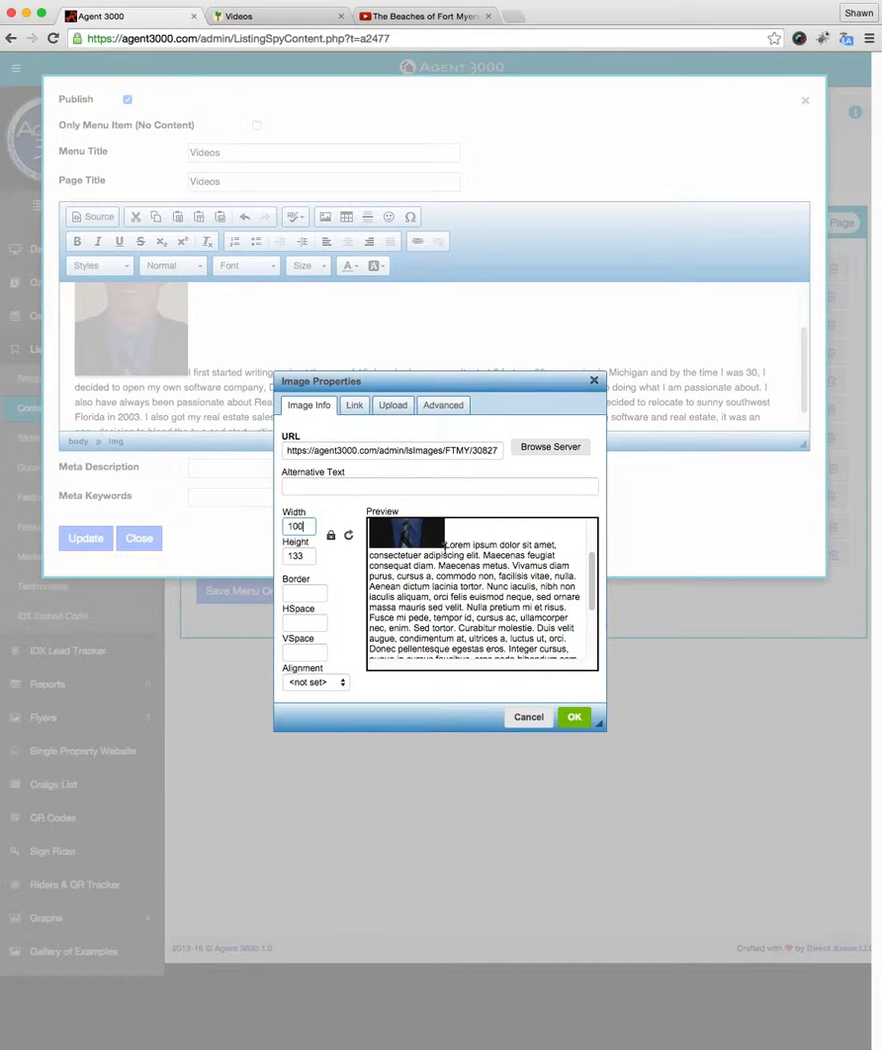Okay, now to fix the spacing here, if I go down to H space, that stands for horizontal space, I'm going to type in 10. It's just 10 pixels is what that stands for. Now you can see I got a little space there. The V is vertical space. I don't need any vertical space because the spacing looks fine to me there.